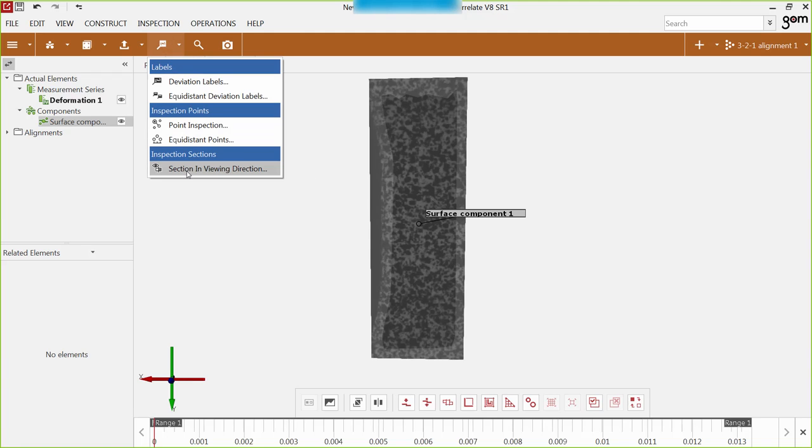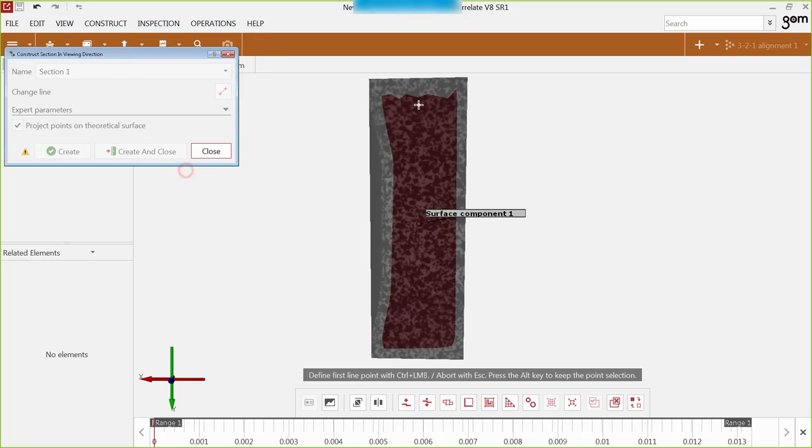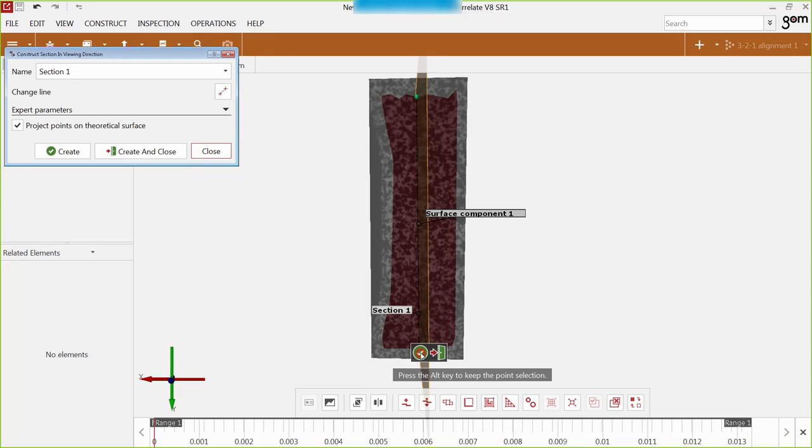I create here a section in viewing direction. I select 2 points, and I use these buttons here. They're called smart creation, so they appear where you have an element, and in order to save some mouse movements, you don't have to click here and here. You just can do it over the smart creation buttons.